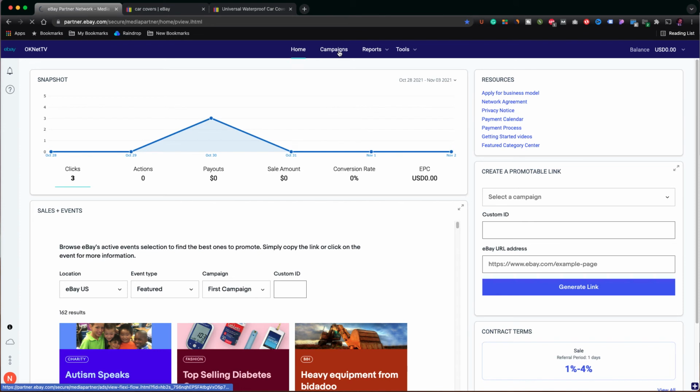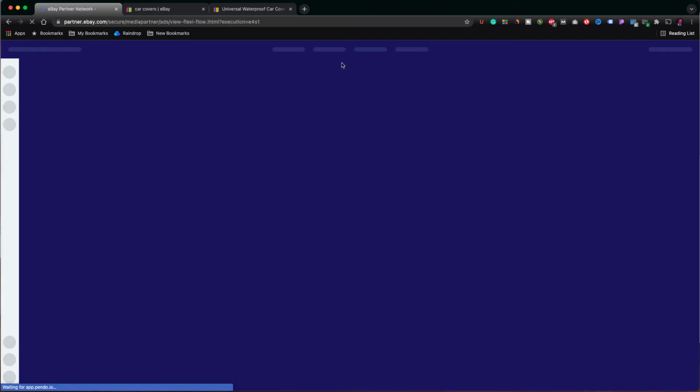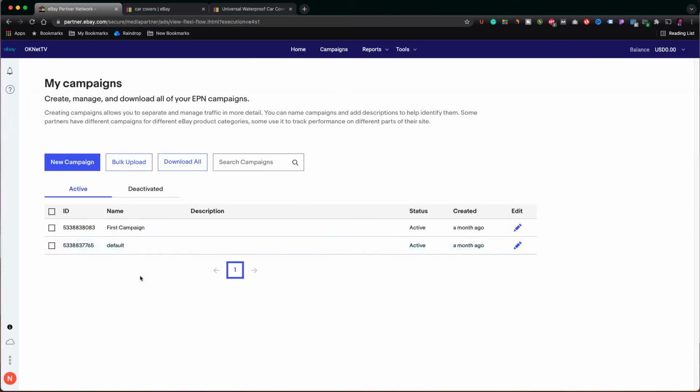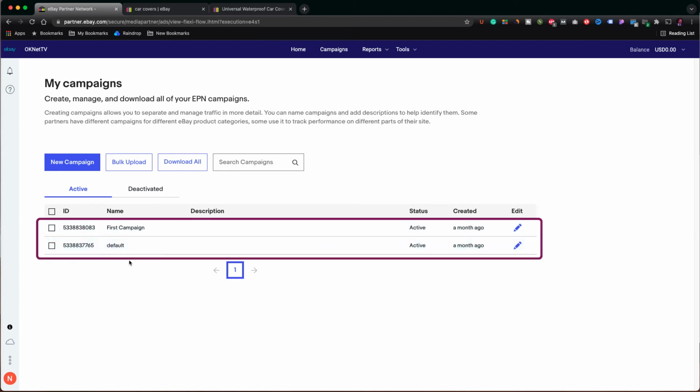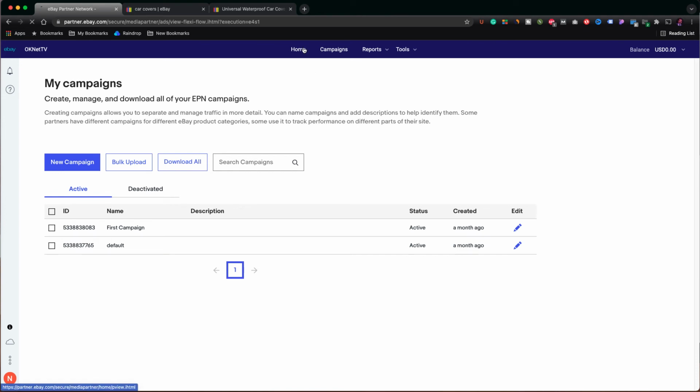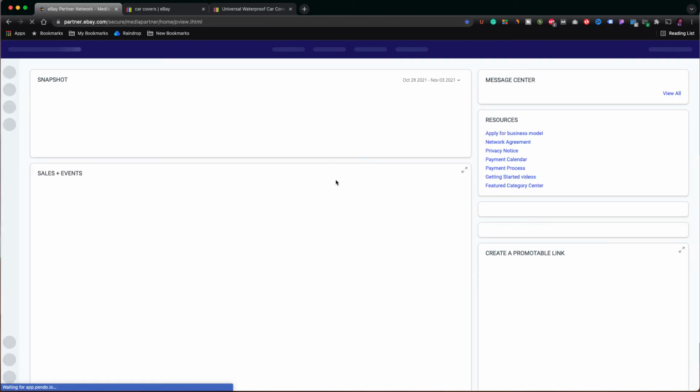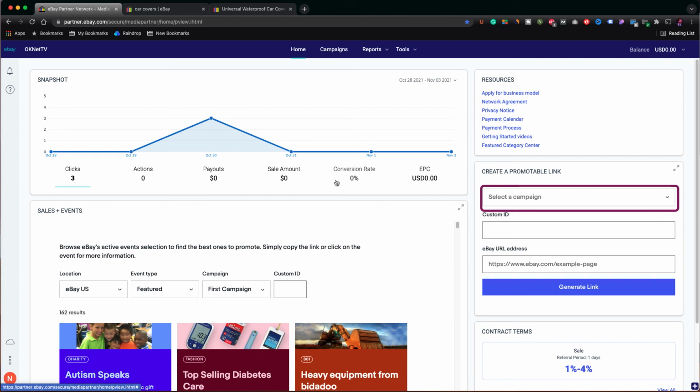From the campaigns menu, you are able to create any campaign you want, so you know the impact of the promotions you do. In this example, I have two campaigns, the default one and the first campaign. Let's go back to the dashboard to see where the campaign name is used. Here it is on the right column. When creating an affiliate link, you must click the drop-down box and select the campaign. Let me now show you how to create the link.